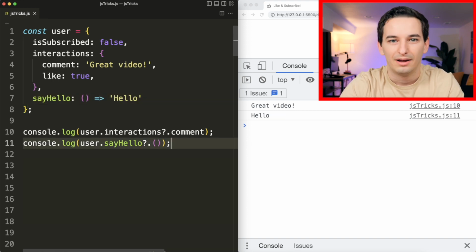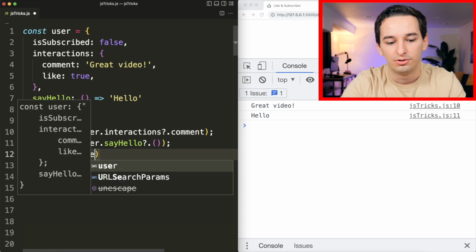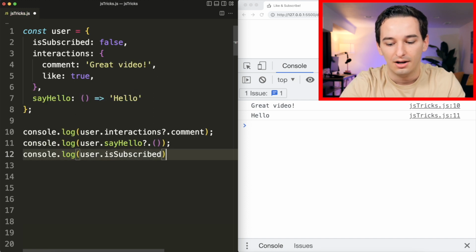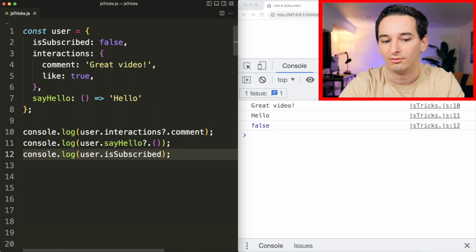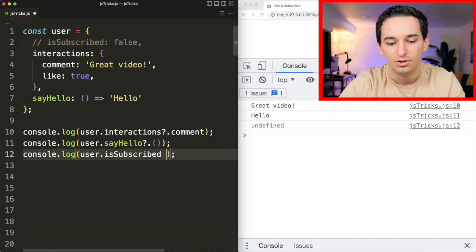So now you can see we would log out undefined, but if we put say hello back, we would log out hello. And now I want to show the Nullish Coalescing operator as well, which allows us to add a default value. So we can say console.log, and let's do user.isSubscribed. We can log this out, and you can see we log out false. But what would happen if we got rid of this? Well, we would end up with undefined, but maybe we want some default value. And the way we can do that is by using 2 question marks, and then after that, the default value.